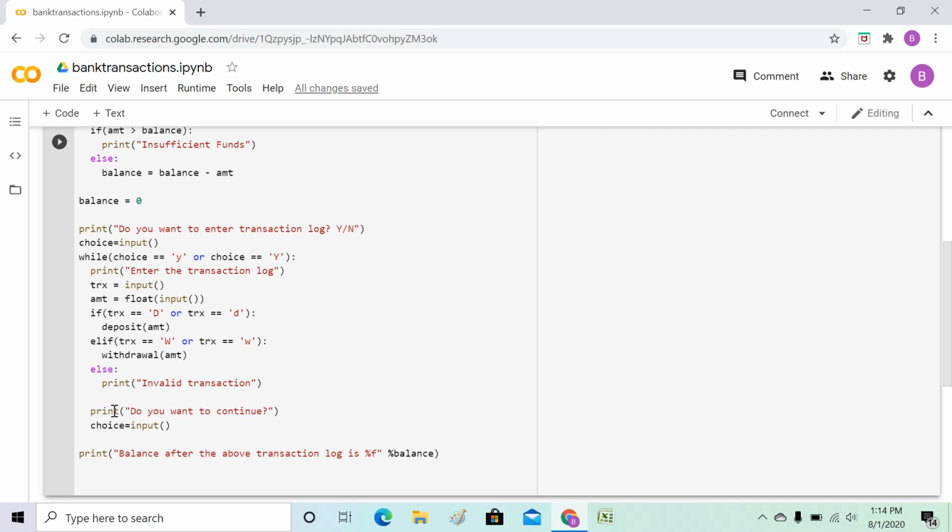We'll stop this while loop when the user enters that he did not want to continue. So this while loop will stop when the choice entered by the user is not Y, something else. When we come out of this while loop, we'll print the balance. Balance is a global variable. So now let's go to the functions deposit and withdrawal.